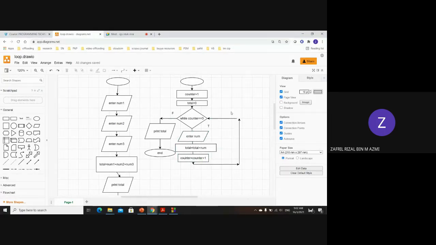If the user wants to repeat, then it repeats. If the user doesn't want to repeat, then it will print the total. So modify this flowchart, class. Before we go to the program, modify the flowchart first. Let me know what needs to be changed, in 5 minutes.